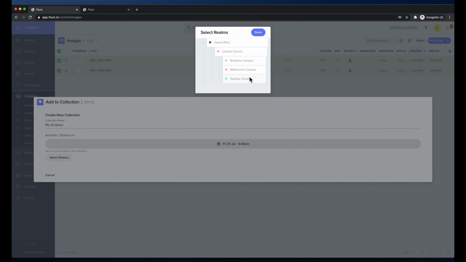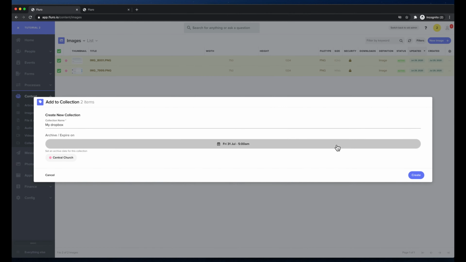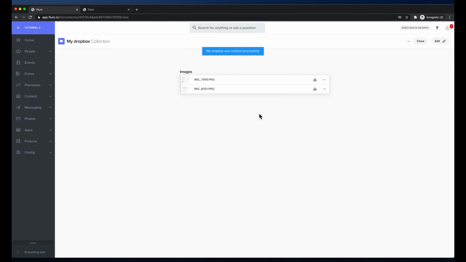And I can choose a realm for this collection. I'm going to put it up in the Central Church realm. And I'm going to click Create. Now I have my Dropbox.